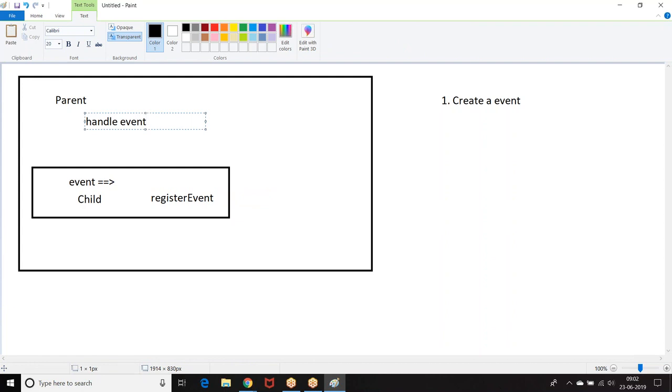So we used to create an event, then the child component registers the event, and the parent component handles the event. This is how the child is able to call the parent method. Child is trying to call the method from the parent.